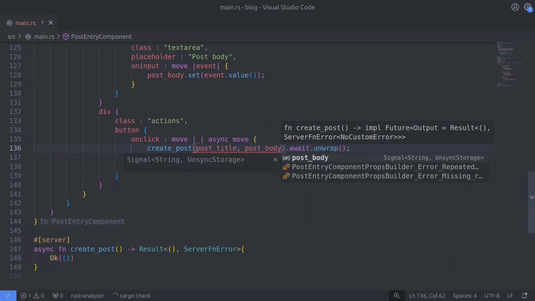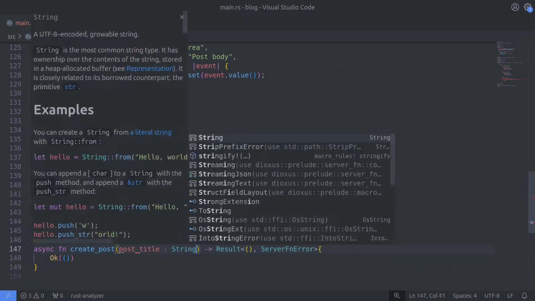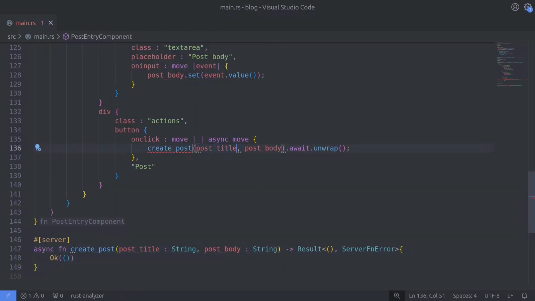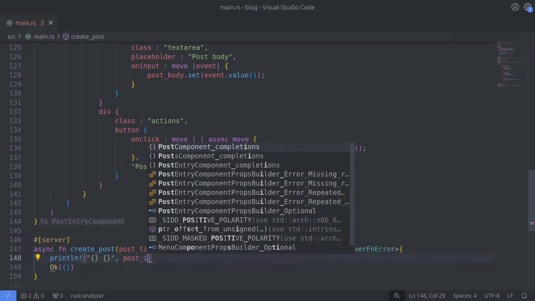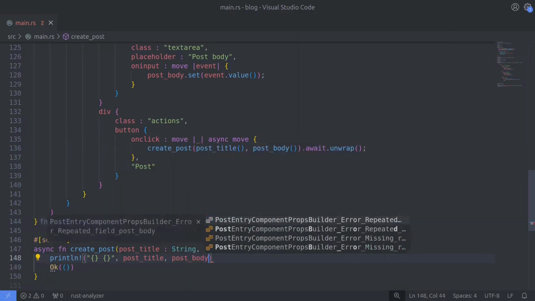So now we just have to pass the post title and the post body to the createPost function, and then just update the function signature as well. And these two arguments are going to be passed as a string. Now before we continue any further, let's just go ahead and print these two values to the terminal just to make sure that the values are coming through.